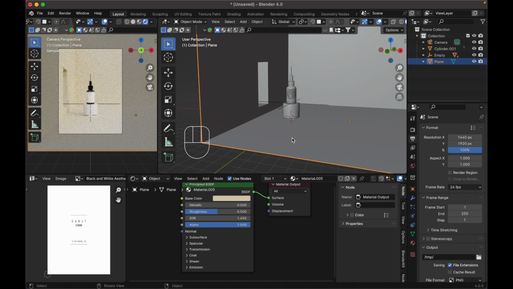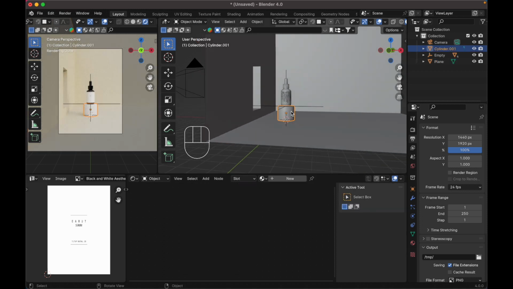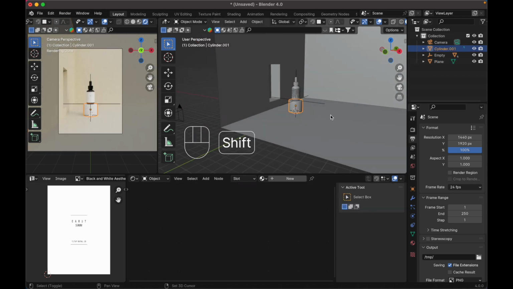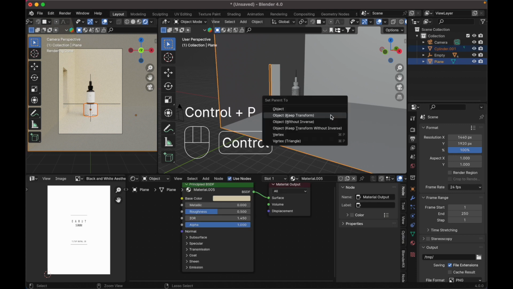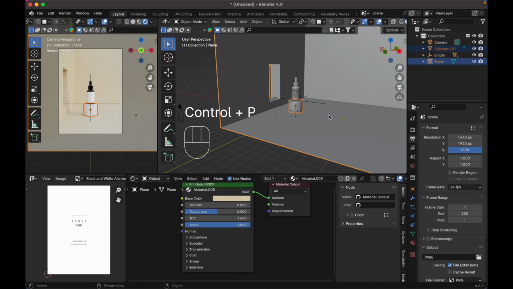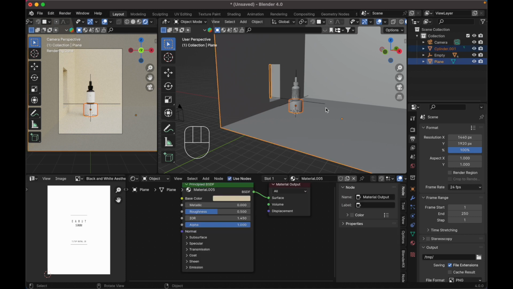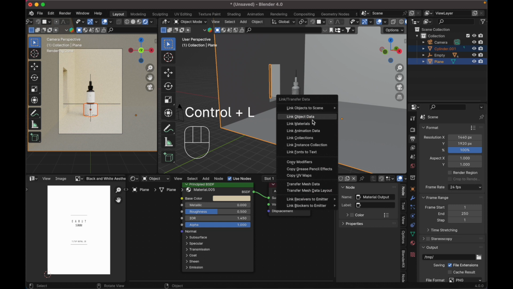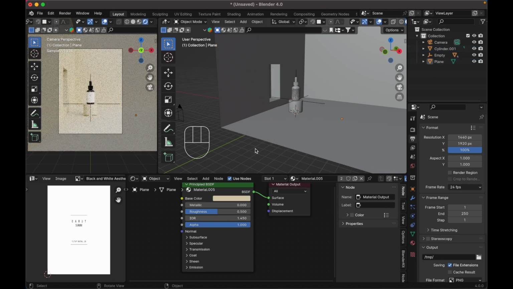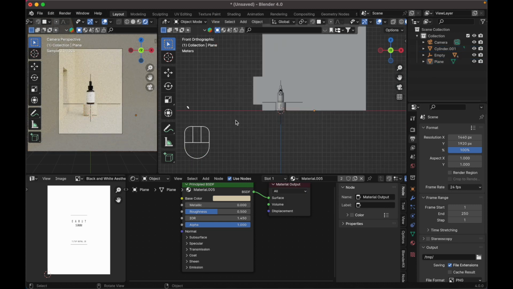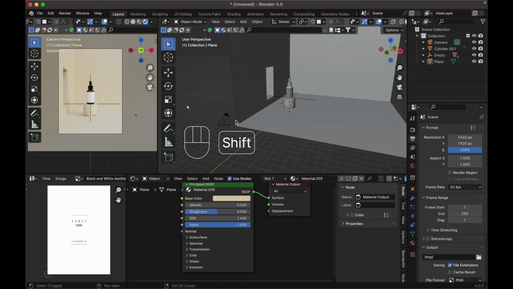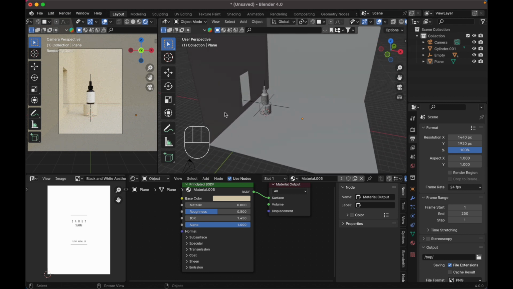Okay, select your cylinder, select this plane, Ctrl P, no, select your cylinder, select this plane, press Ctrl L and link material. I guess we are done with the material, so let's do the light.